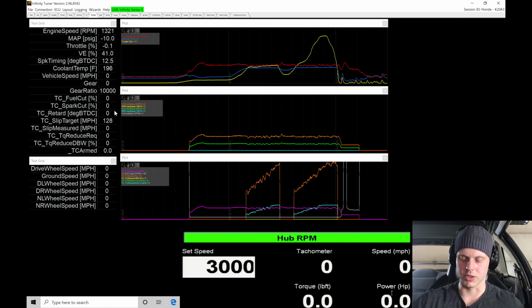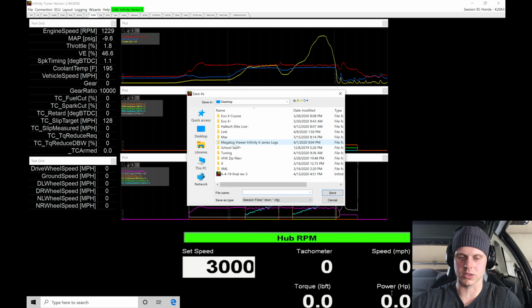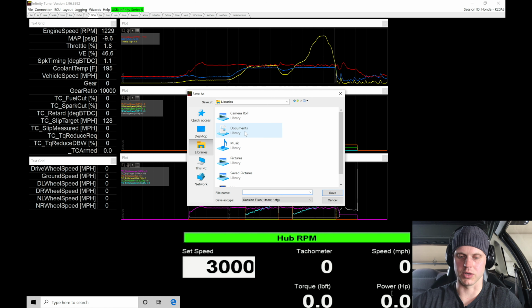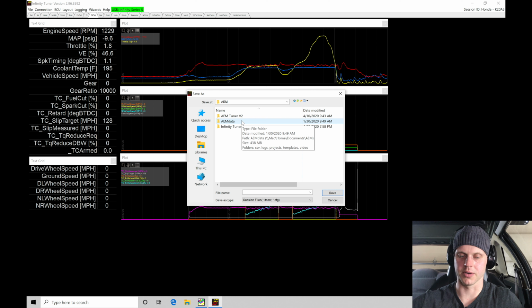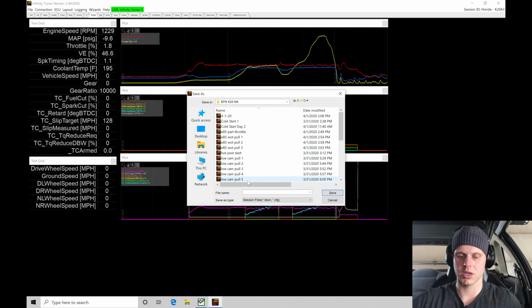Go here, do Control L. Let's save this. Go here into my documents. Let me shut the motor down so I can talk a little bit easier here. Let's go into our session files, and we'll call this TC test.